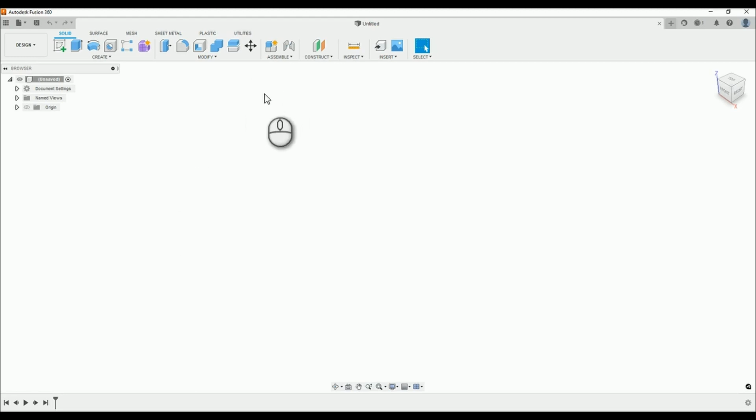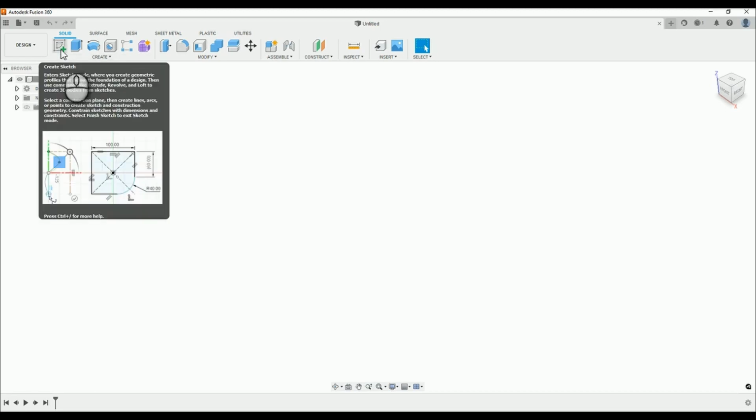Hello there, and welcome to a short video explaining how to use the parametric modeling tool in Fusion 360. So if you're a beginner, or maybe an intermediate that doesn't really experiment too much, you might not be familiar with parametric modeling.